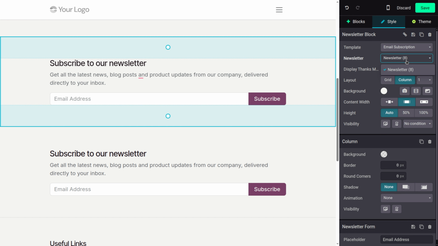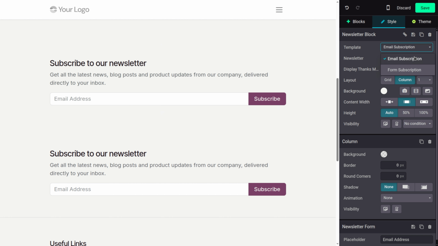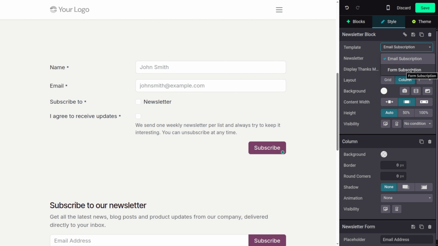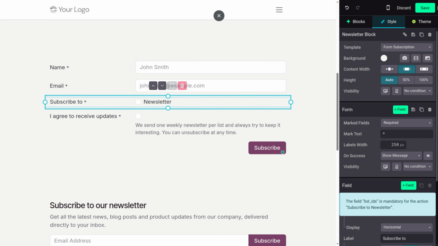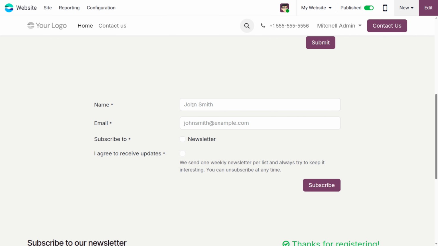Here you can see the newsletters that are available. You can choose into which newsletter you want to set it. It can be the email subscription or the form, and you can basically manage it. Once it's done, you can save it. So here, let me provide the name, John, and John at Gmail is the mail, and let's subscribe to the newsletter, and we just agree to receive the updates.